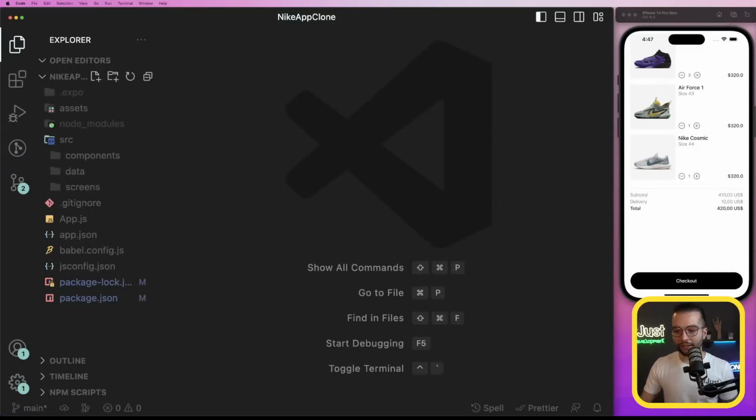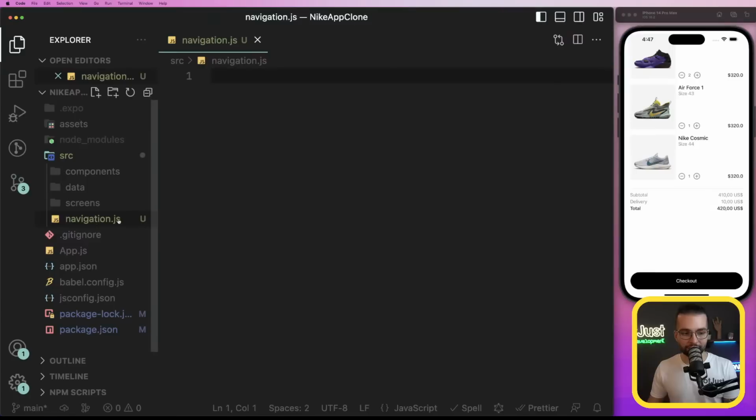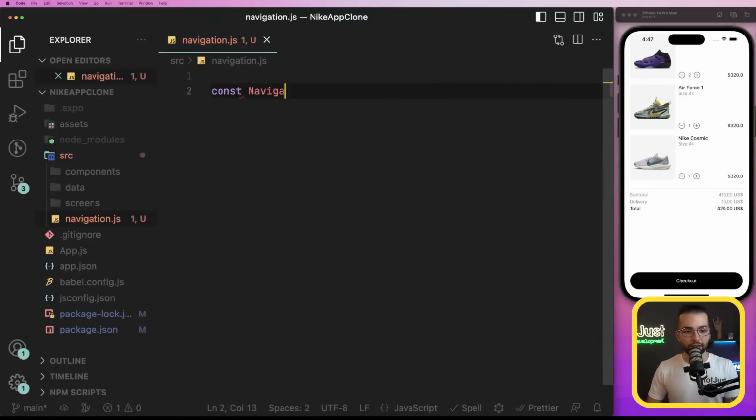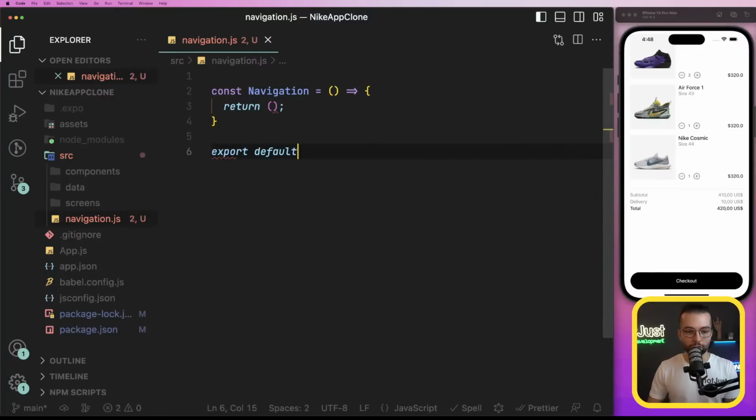Okay, now that we have done that, I'm gonna put all the code that relates to the navigation into a separate file inside our source. So let's go ahead and create this file called navigation.js. So in source, navigation.js, here we have it. So let's define the navigation component, which will return some JSX. We can go ahead and export default navigation.